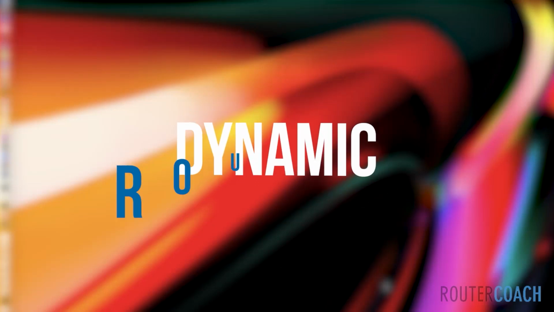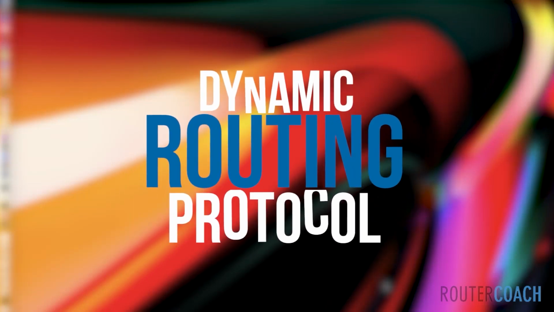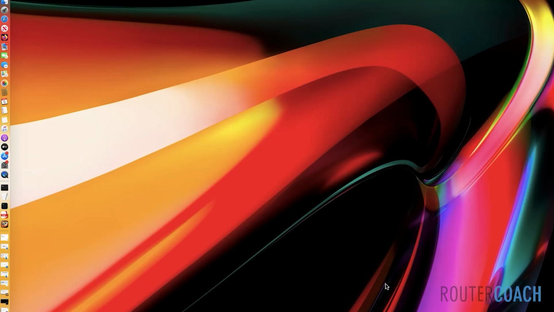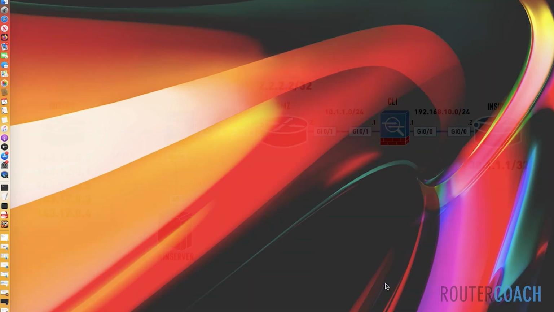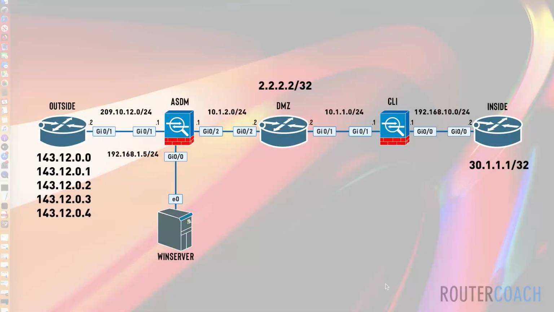So we've seen access control lists, we've seen object groups, but up until now we've been using static routing, which probably isn't quite realistic in a real life network scenario, as we'd probably be using a dynamic routing protocol. And there are a couple of the dynamic routing protocols that I will cover in this section. So let's have a look at our topology.